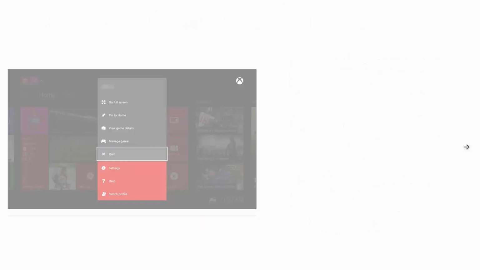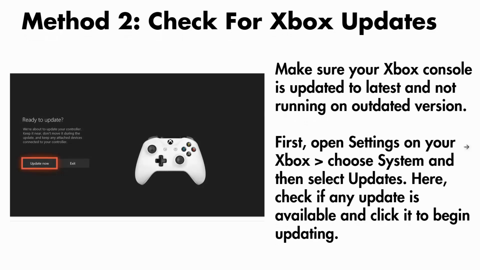If not, next is to check for Xbox updates. So make sure your Xbox console is updated to latest and not running on outdated version. For that, open settings on your Xbox and select system and then select updates. Here check if any update is available and then click it to begin the updating process. Once the Xbox is updated, now launch the game and check.